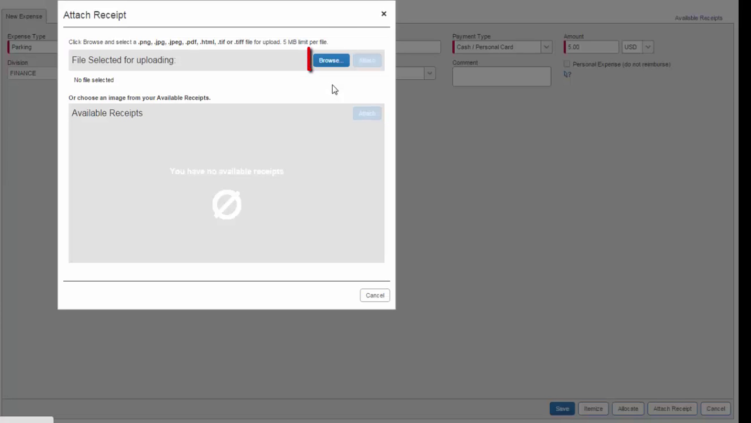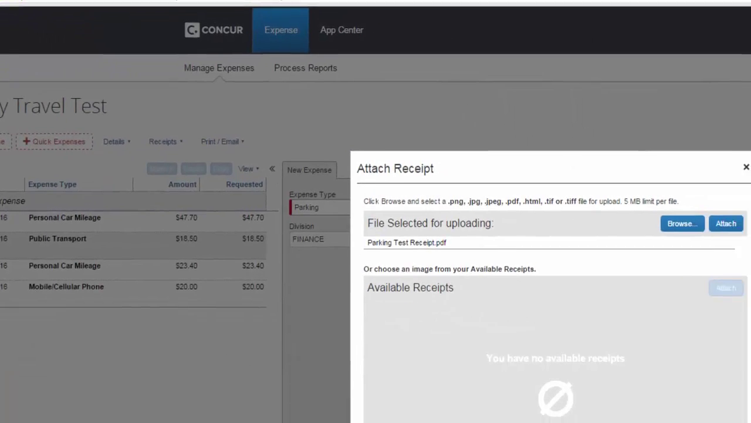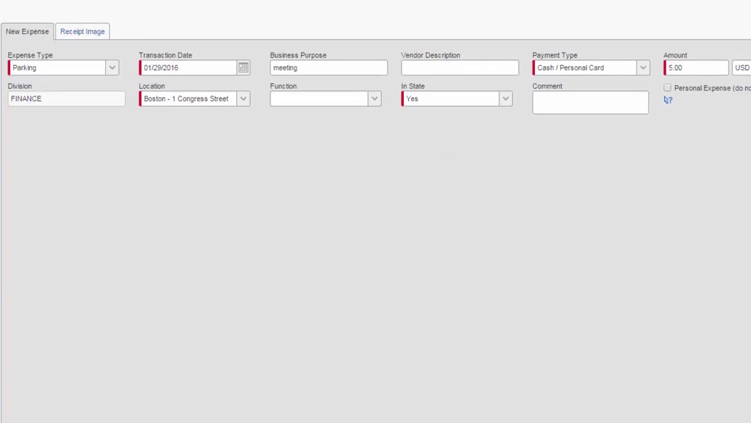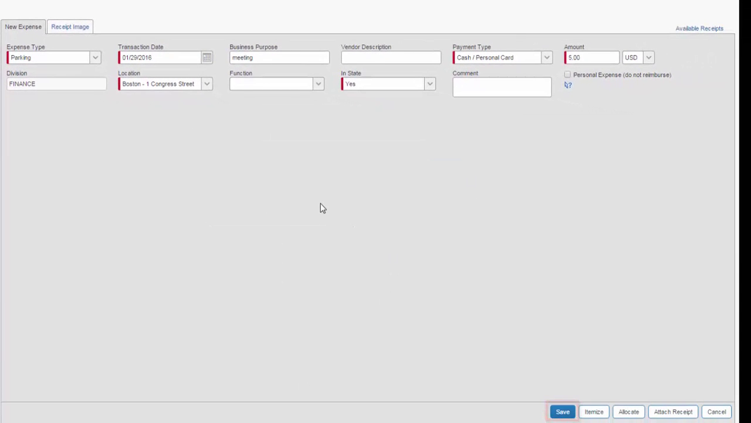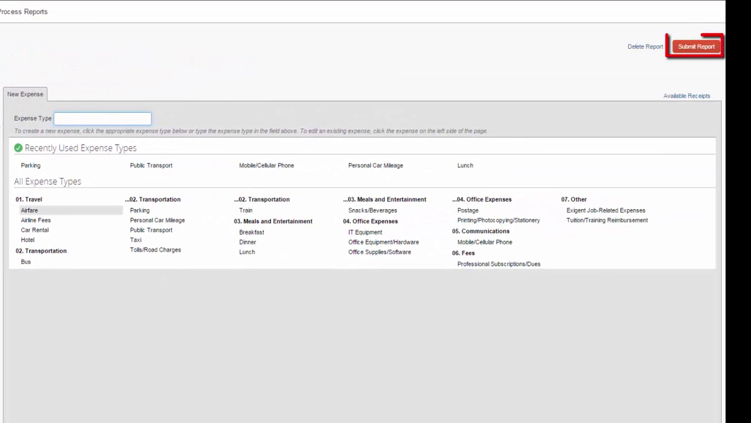Locate the file on your computer by selecting Browse. Once the file is uploaded, select Attach. If you're satisfied with your entry, select Save at the bottom right-hand corner. If you're satisfied with your expense report, select Submit Report.